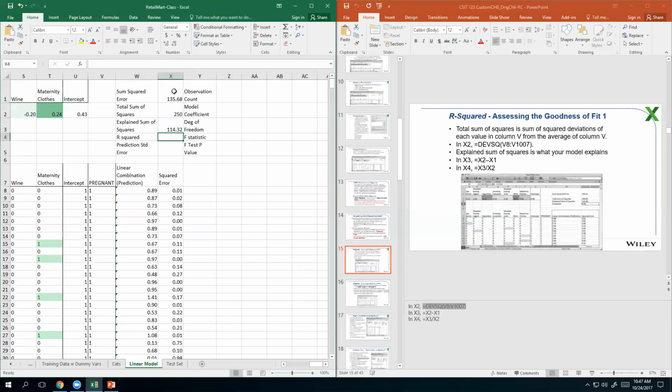If you had a super horrible fit, it would be 0, or actually we'll get to that in a second, in the R squared. So let's take the value of X3 divided by X2. So we're going to say equals X3 divided by X2. Okay, so I have like 45%, 0.457.